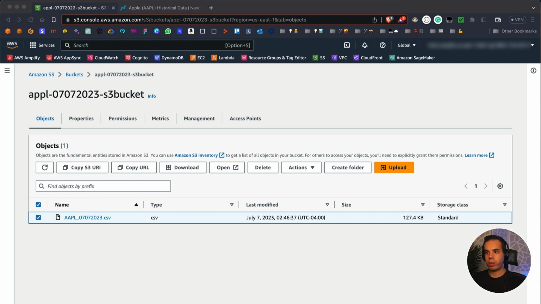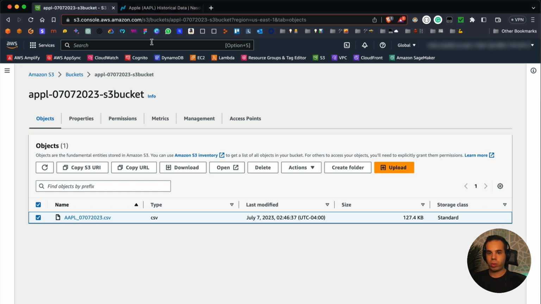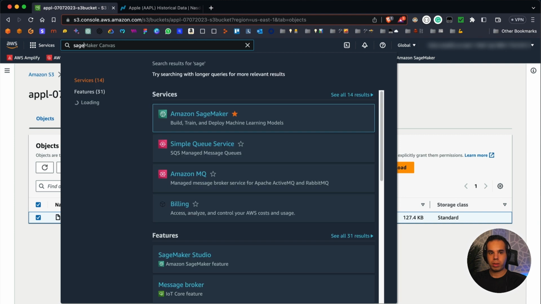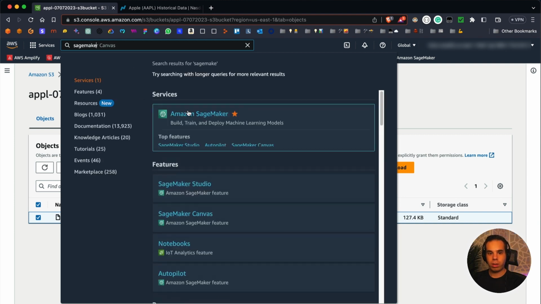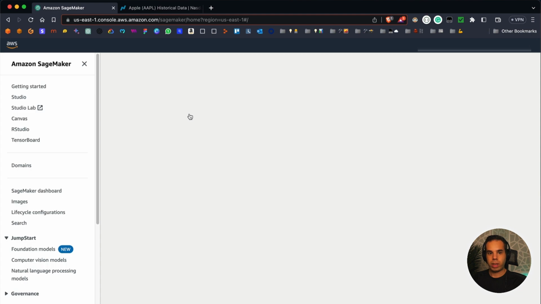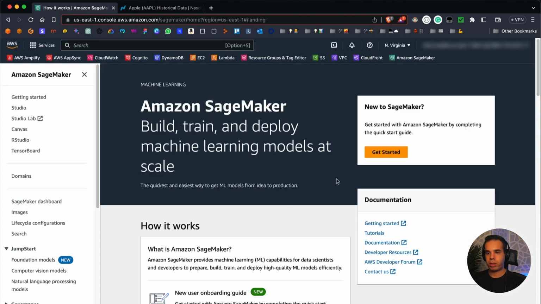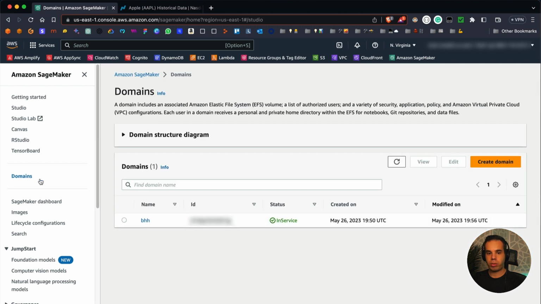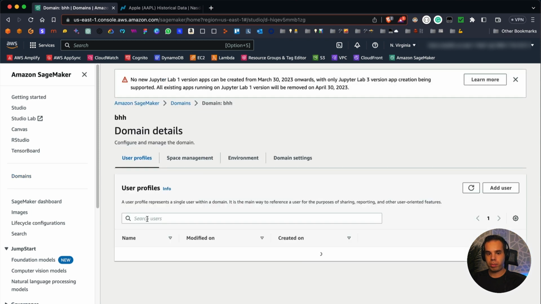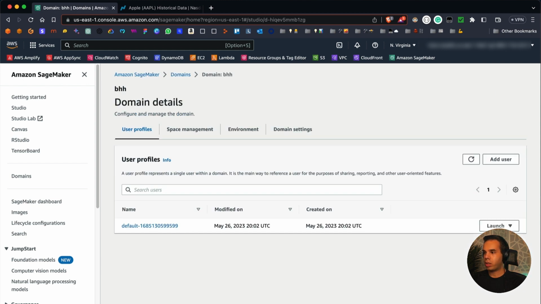Now we're going to add this file to SageMaker Canvas as our data set. So we're going to type in SageMaker in the management console again. We go back to the home page, and now we're going to check to see if our domain is ready, which it is. It says that it's in service, which means that it's ready to go. So we'll click on our domain, and we'll close out that notification.